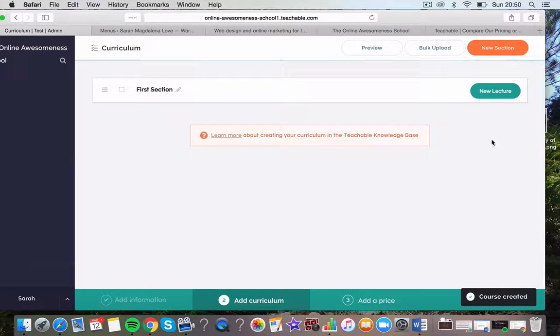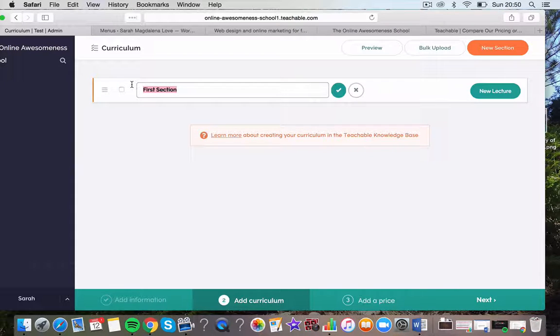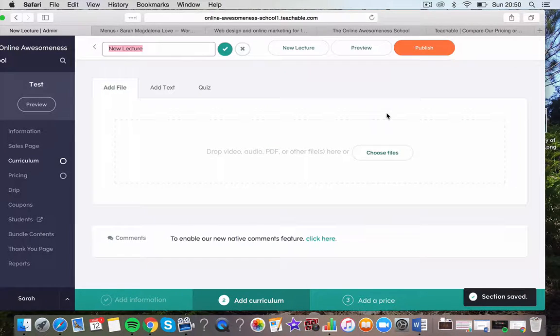Now it's created. And now I can rename the first section. So this could be module 1, how to start in Teachable. And I'm going to say yeah, and then I can add different lectures. So it's super simple. I mean, aren't you surprised how easy this is? This could be called Working with Canva.